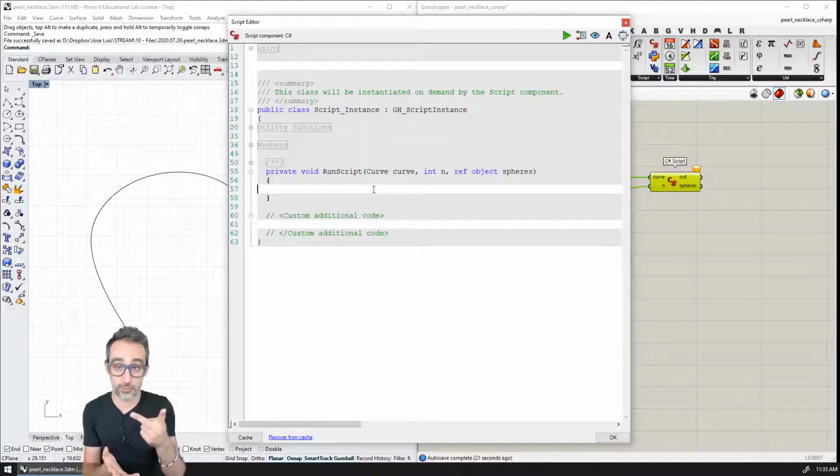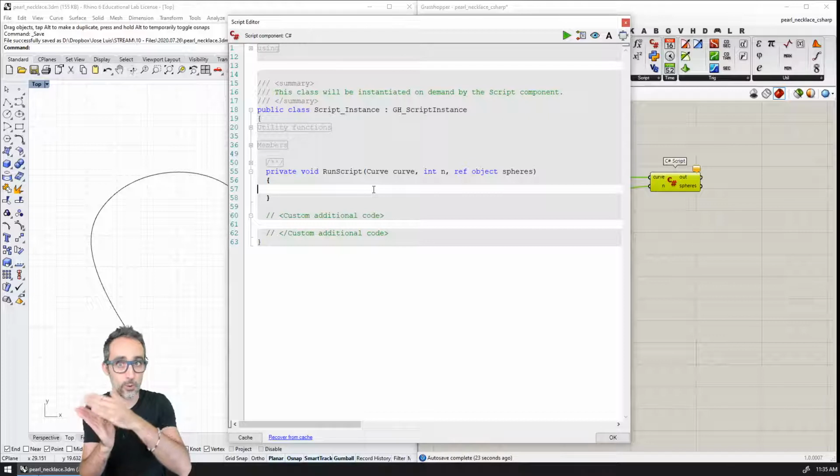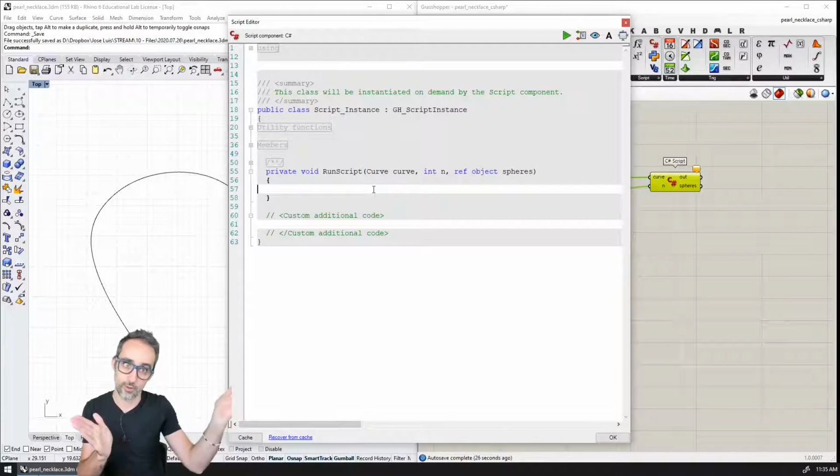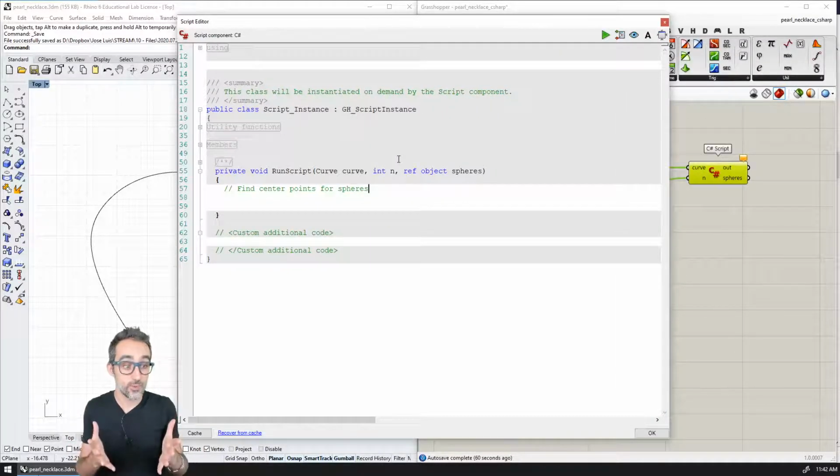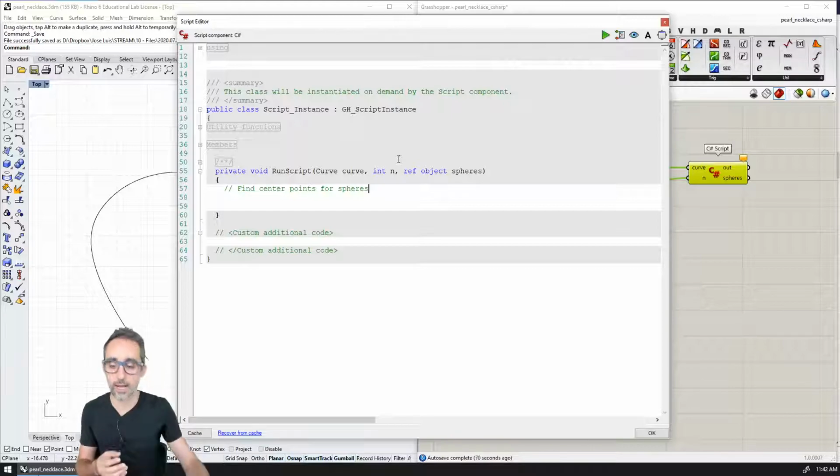And let's do that in two parts. First, let's find all the points along that curve. And the second one is going to be, let's populate those points with the spheres. The first thing we're going to do is find the center points for the spheres, and we're going to do that by dividing the curve into equal length segments.